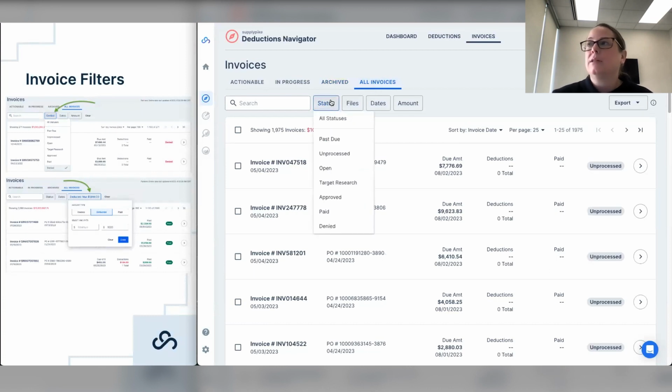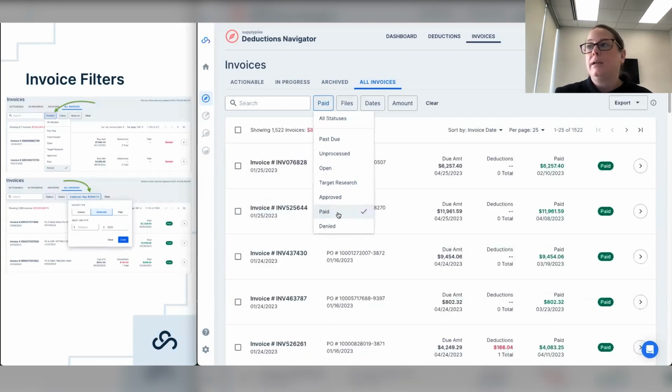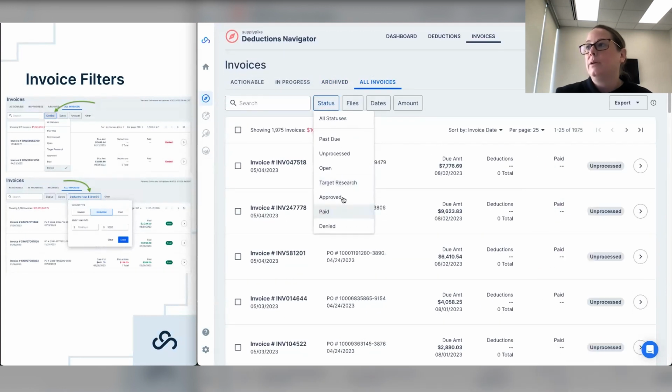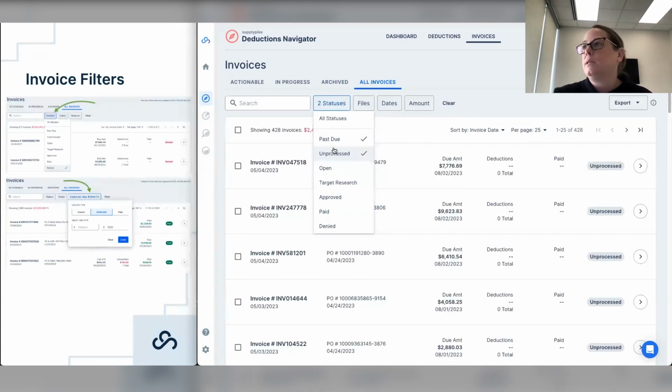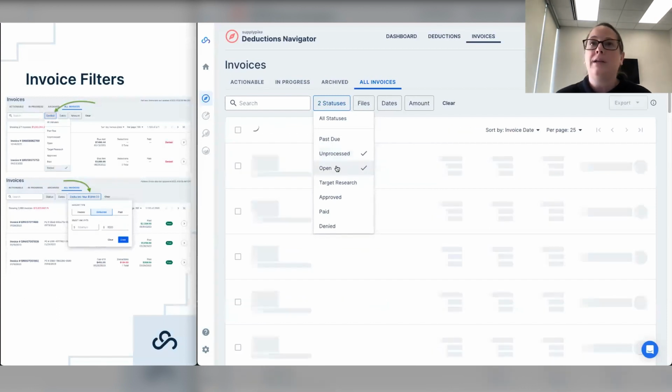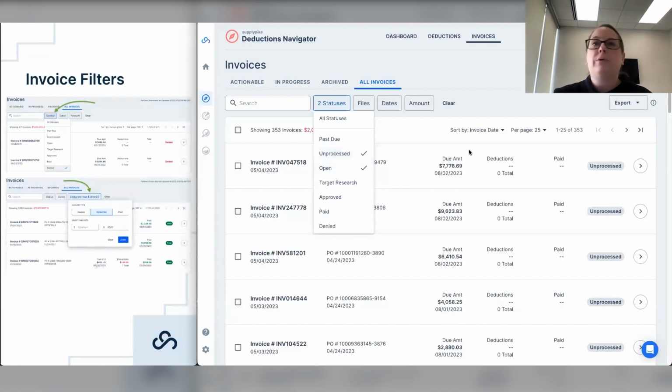So you can select a status on which you want to see all of those invoices. If you wanted to see everything that was paid, you could select the paid status and it's going to filter out the list view for you, of course. Any of these statuses, you can select one or you can select multiple. Maybe you want to see unprocessed and open invoices, you can select both of those and your list will filter as well.